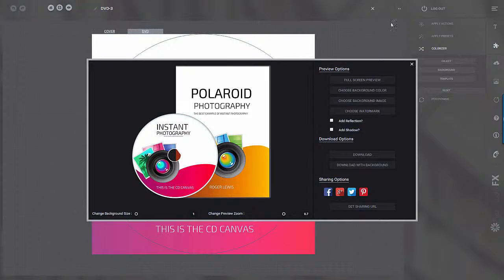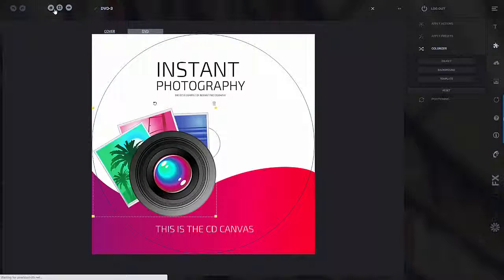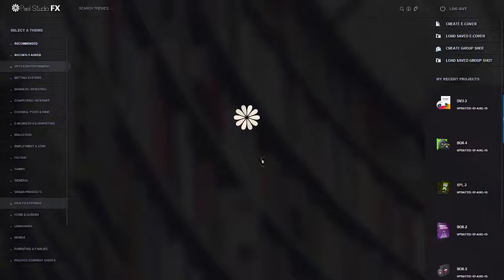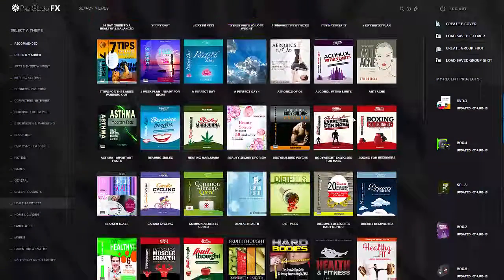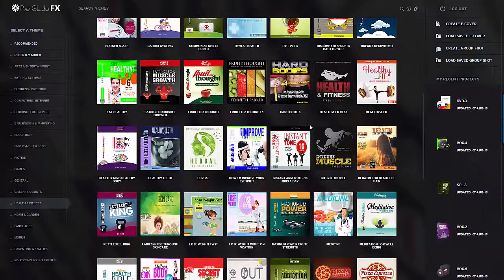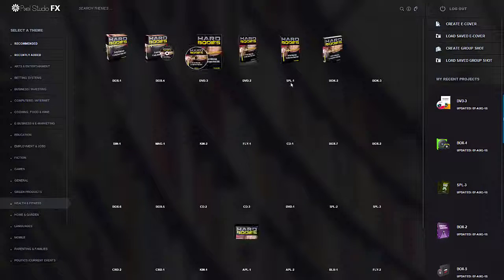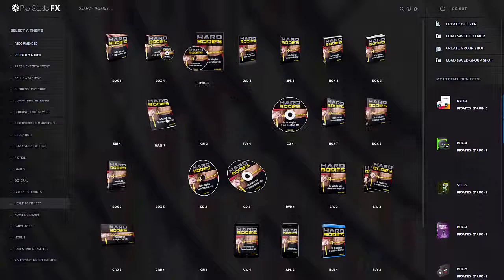Okay, I want to show you another feature now. Let's go back. That's not all. Okay, there's actually more. I'm going to show you Group Shot Studio. Well, like I said earlier, there's so many different themes in here. Check. I mean, weight loss is quite popular. Let's have a look at this one here. This magazine.